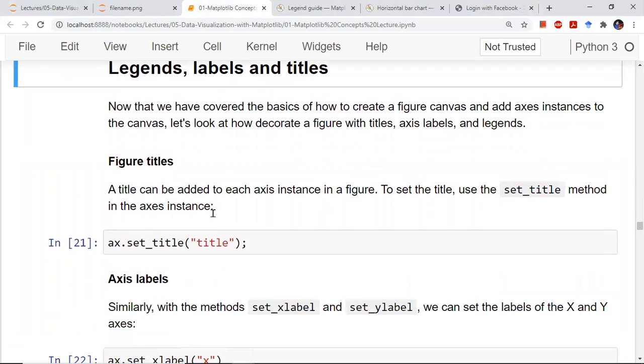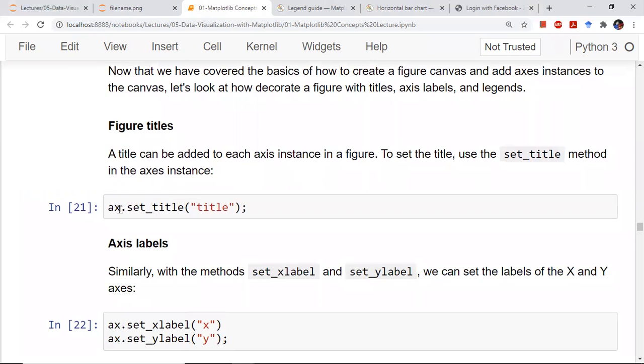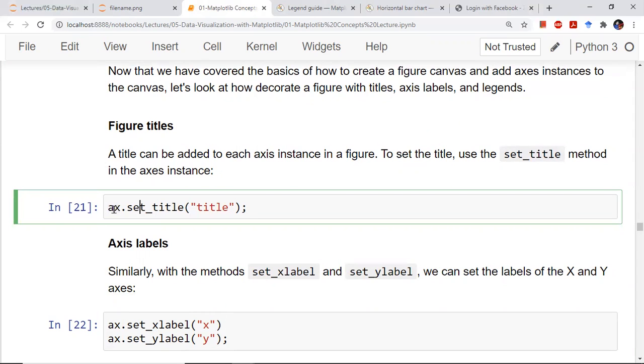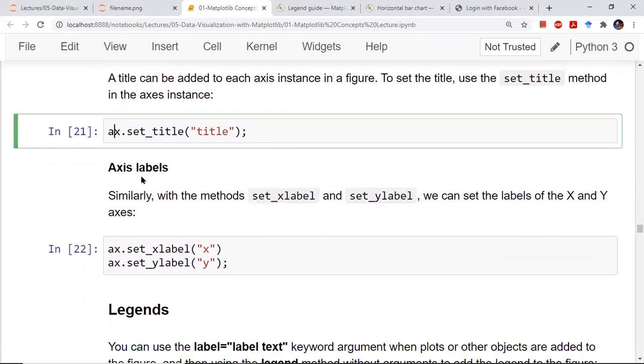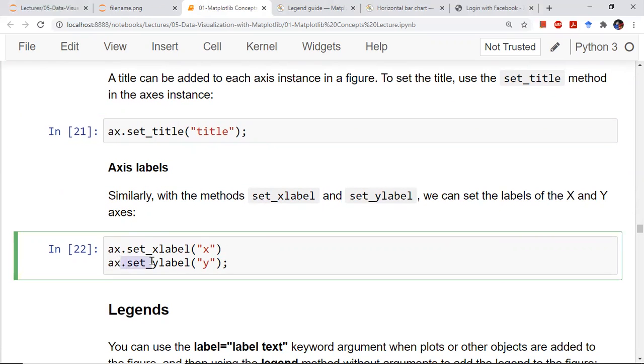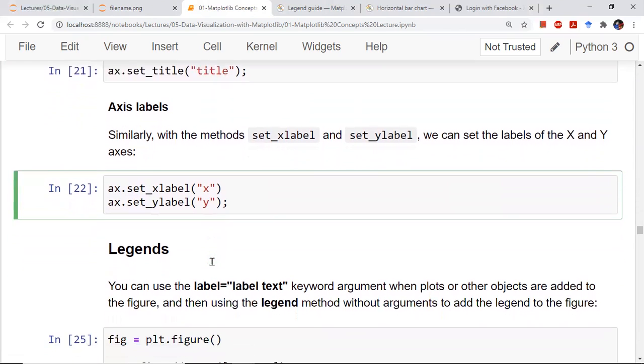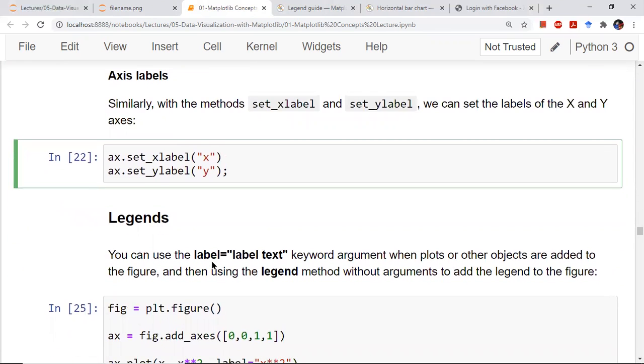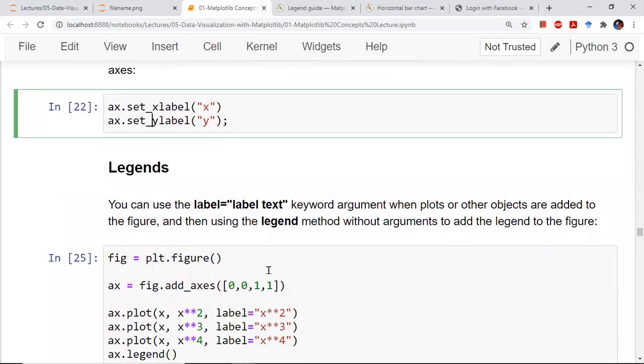So how can you set all these? To set the title, I can do axes.set_title, right? And for axis labels, we have already seen axes.set_xlabel and axes.set_ylabel. I can set the x and y axis names for what this signifies, like price versus expenditure, or height versus weight, or marks versus attendance, like that.